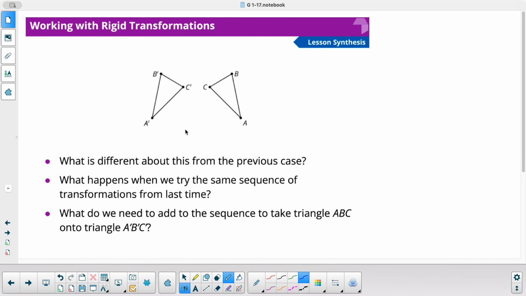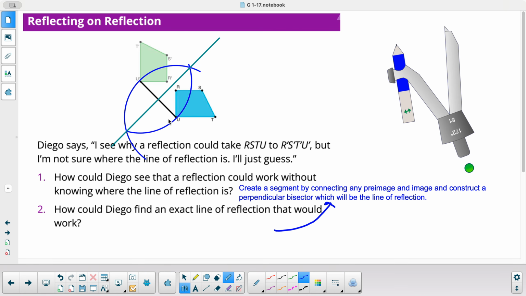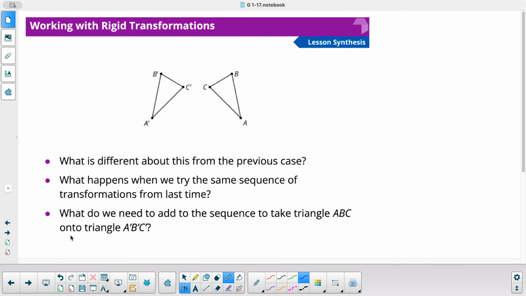All right. So here is an image and pre-image. Here's my pre-image. Here's my image. What happened? All right. What is different about this from the previous case? I'm not really sure what this is asking from the previous case. It seems pretty similar to the last one in that I don't have a line of reflection. Not really sure what's different. I'd say it's pretty much the same thing. We don't have a line of reflection.